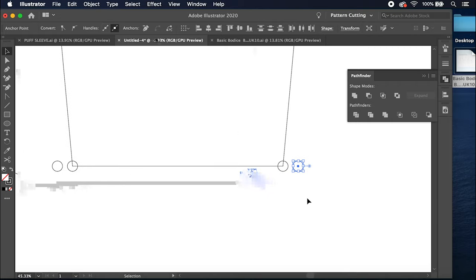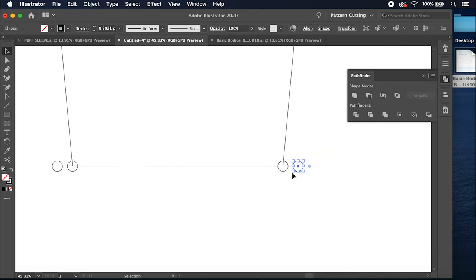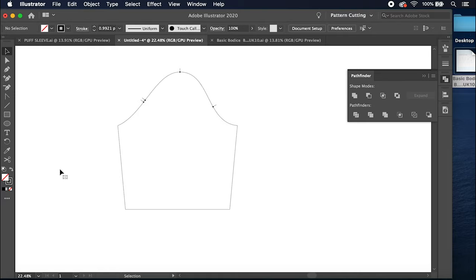We're gonna zoom in a little bit. Now select the circles, because we're not gonna need them anymore. We're just using them as a reference. And now we want the pattern to be completely clean. Perfect. Now before we start modifying the sleeve, we're gonna create the cuff.